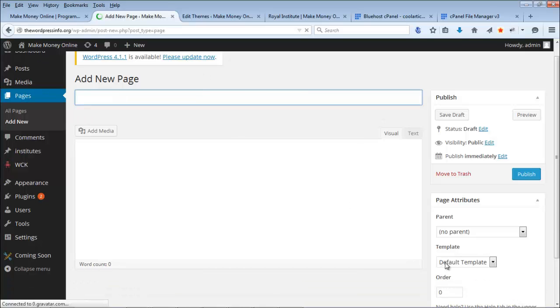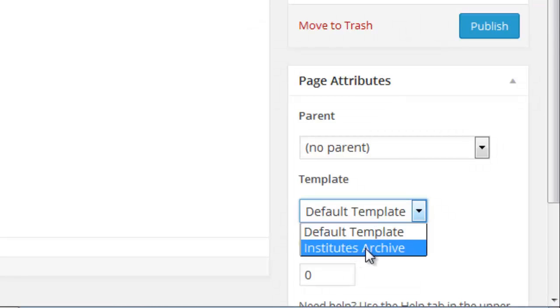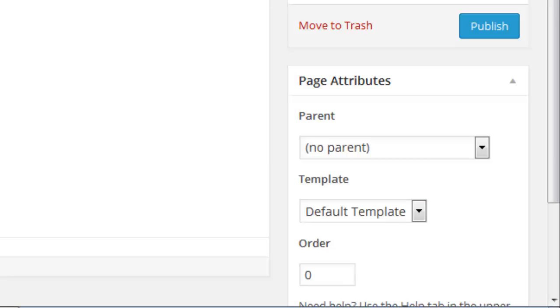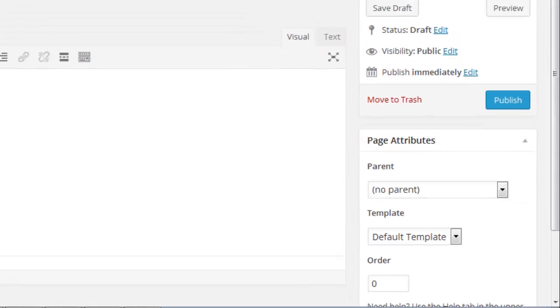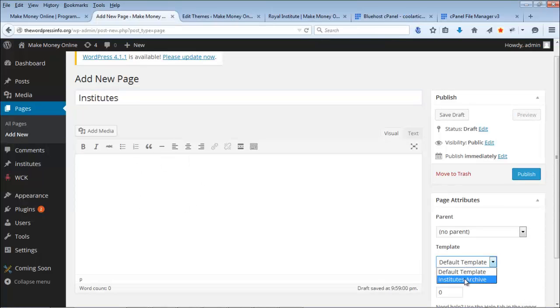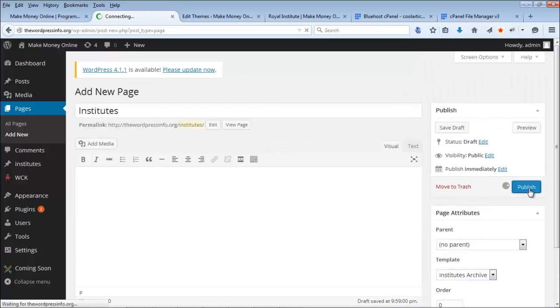Okay, so now once you refresh this one, you can see the template; you can select the template here. If you see, it is showing the institutes archive template here. So what we have to do is give this page a name, institutes, and you don't need to really enter anything here. Just select the template institutes archive and publish this one.